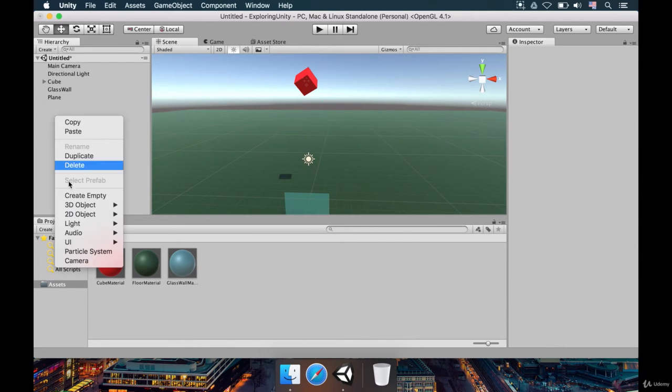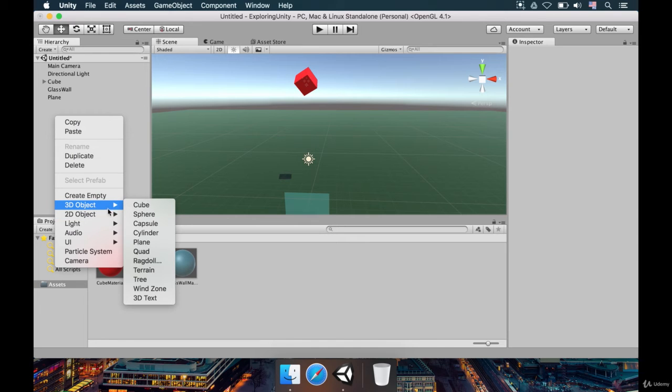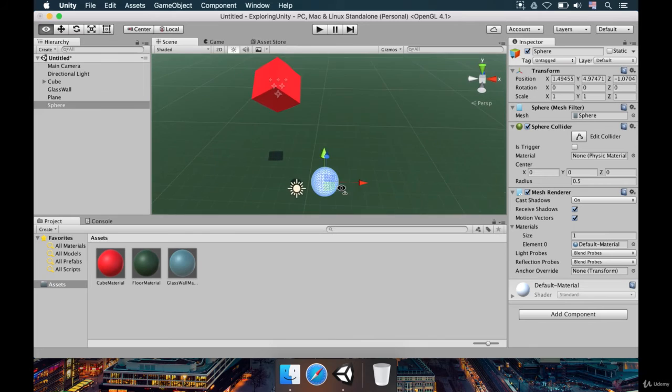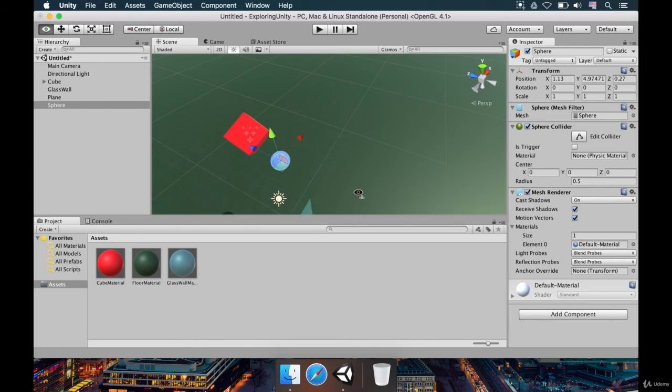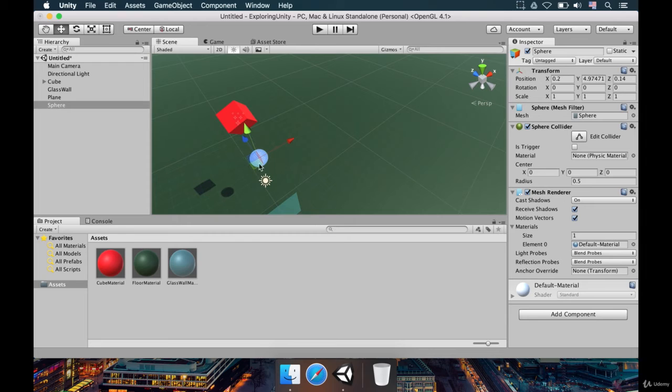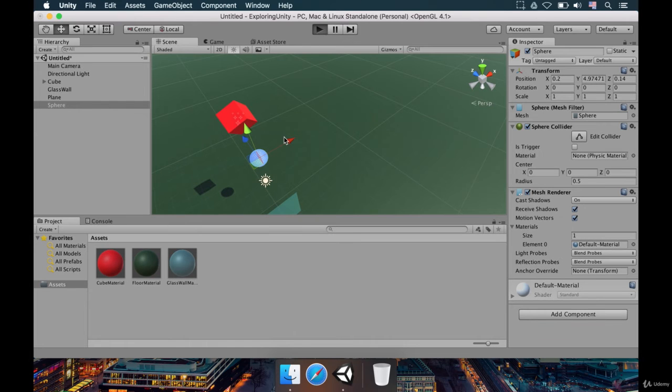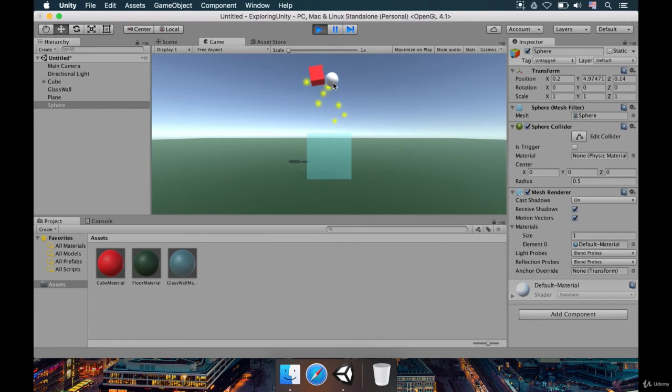For example, if I go here, select 3D object, and then, better yet, let's use a sphere. We have this sphere here. And if we want to make the cube collide with this sphere, we can just position it right under the cube like this. Then we can press the play button. The physics is simulated, the cube touches this sphere and now falls to the side.